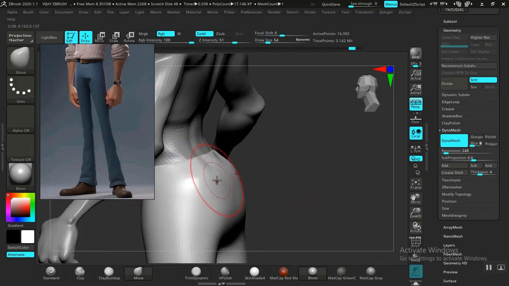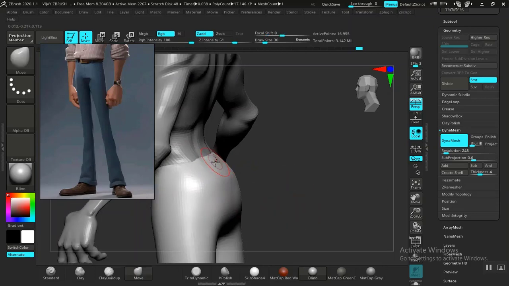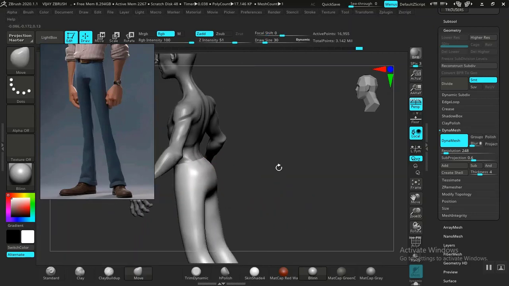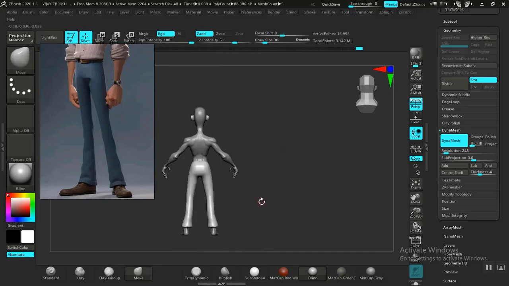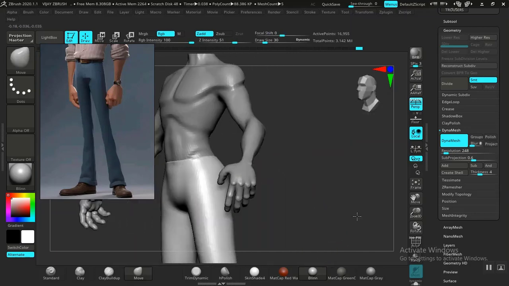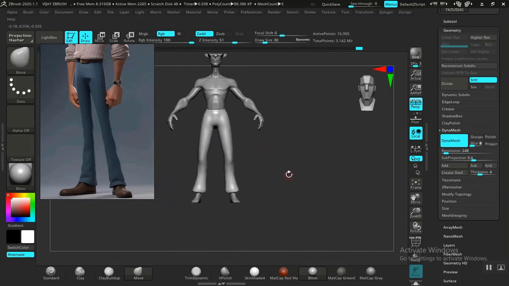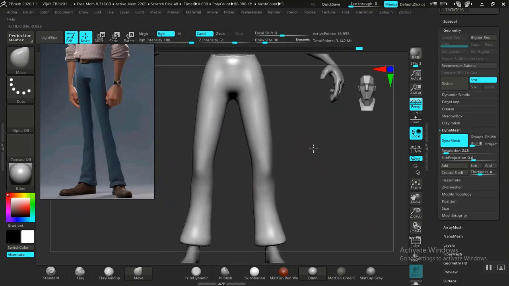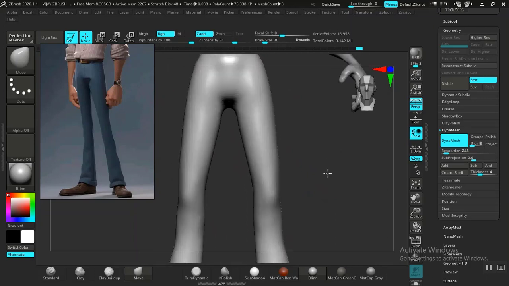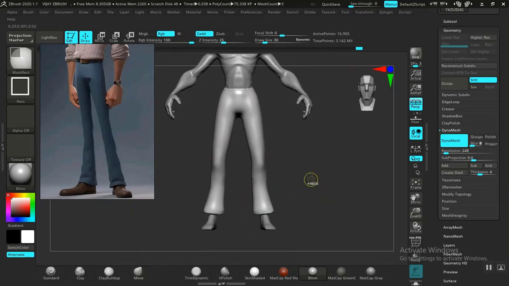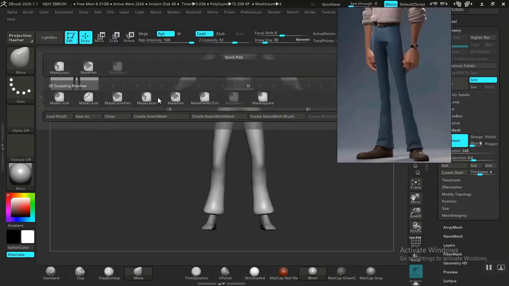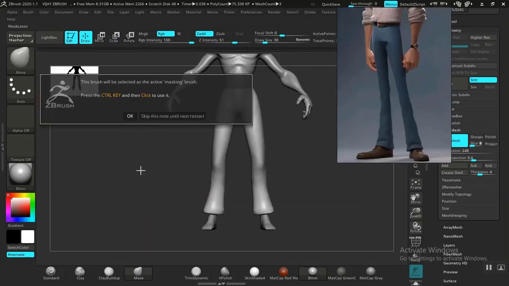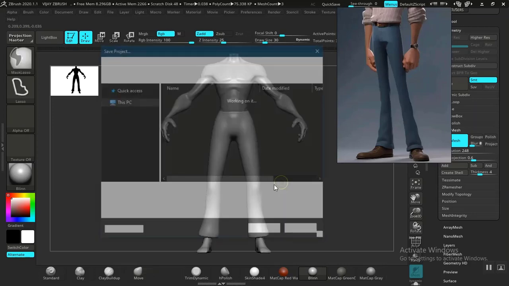I don't want to overly smooth that out, so I'm just going to be gentle on this because I still want to keep the edge of this. I think I'll need to inflate some of this back in, so I'm just going to mask. I'll use the mask lasso instead. Let me just do a quick save.